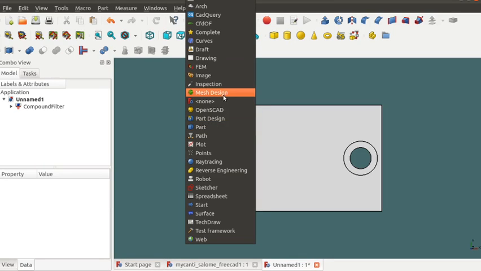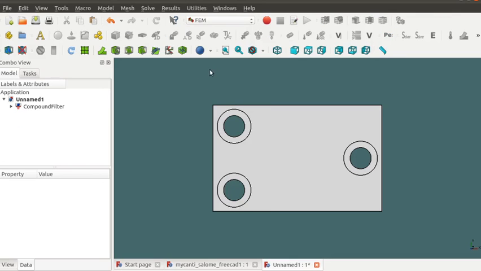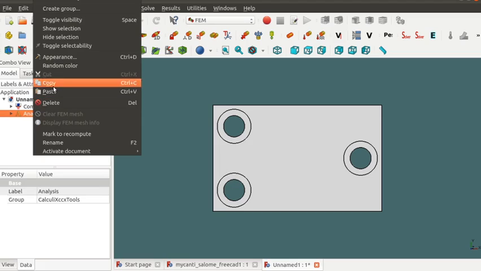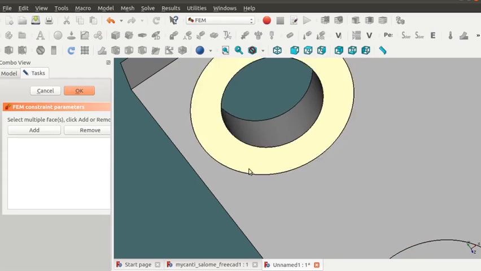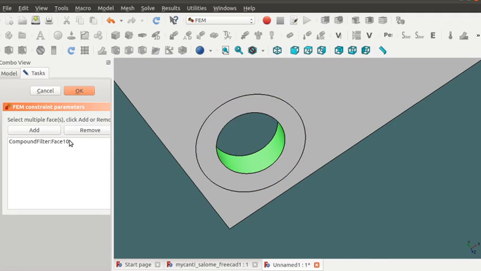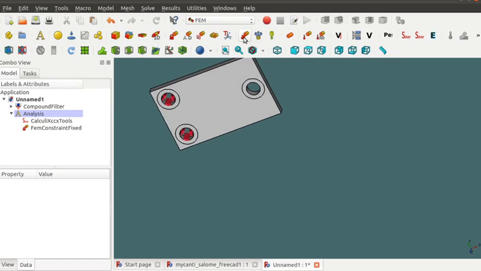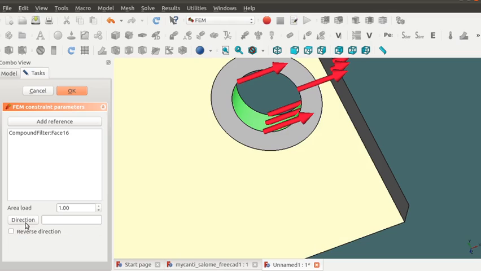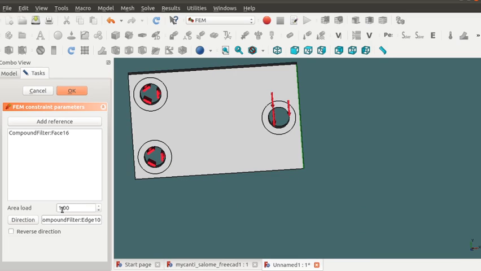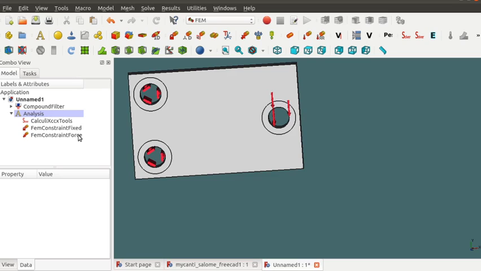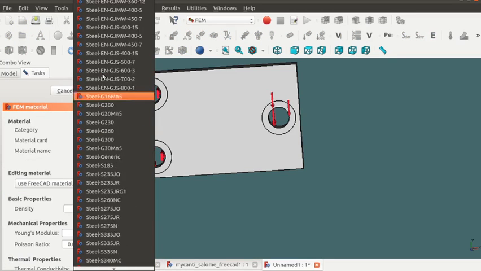Next we have to move to the mesh section, that is FEM. Firstly we have to activate the analysis section: right click, then activate analysis. Then we have to apply the constraints. These two surfaces will be fixed in this case. Then apply the load by selecting this surface, and the direction will be along this direction, selecting an edge in that direction, and the value I will give is 1000 Newton. You can give whatever value you want. Then the next thing is assigning material. I will give CalculiX steel.